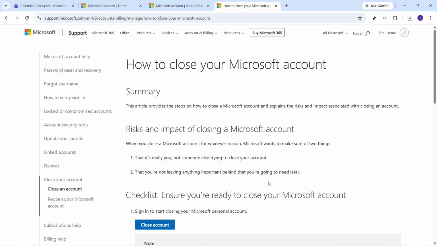Microsoft may show reminders about subscriptions, stored files, or other services linked to the account. If you use the same login for Outlook, OneDrive, Xbox, or any other Microsoft product, closing the account can impact access to those services as well. If you don't immediately see the Close Account option, double check that you're signed in with the correct account, since personal and work or school accounts may have different management options. Also, some accounts may have extra verification steps before you can continue.